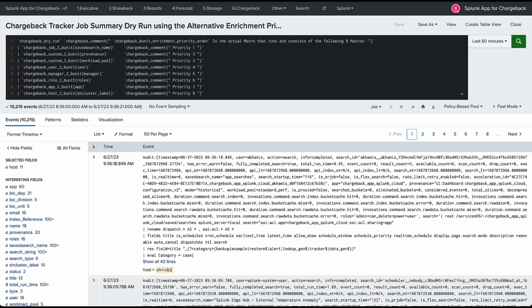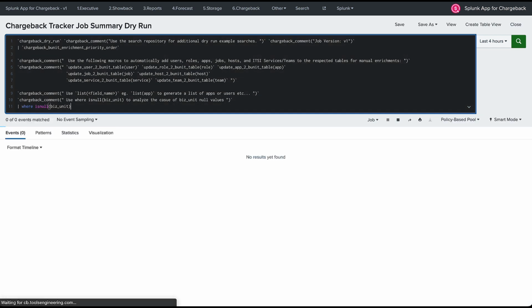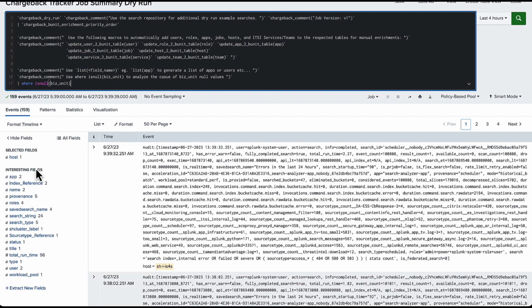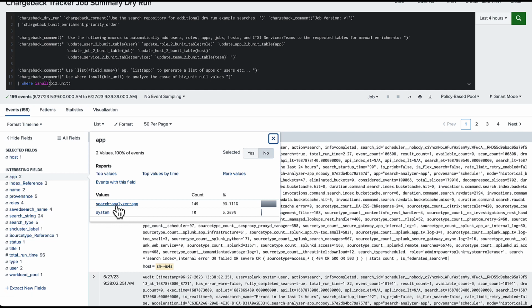Another good way I want to show you here is as you're working, you can just use this. Where is null business unit? I love to use this all the time, right? You can do that, run that, and then analyze the apps, the jobs, the search hits that are still empty, right? In this case, I can't do much, but here's this app, Search Analyzer, right? Maybe I can use it.